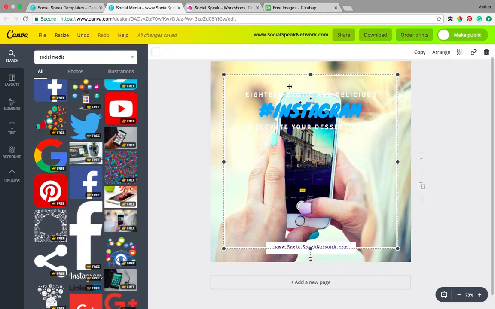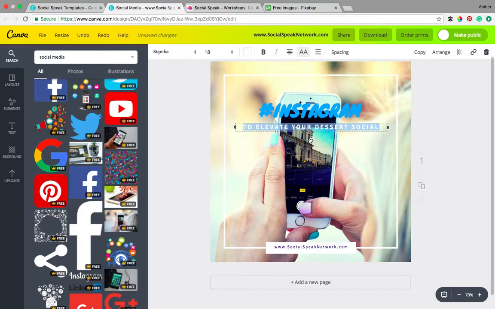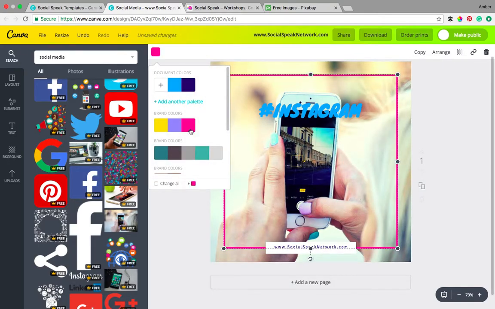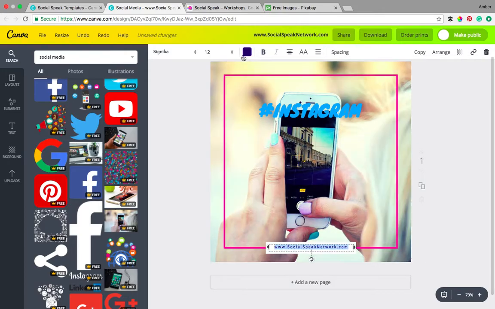The next thing you can do, if you don't need this text, you can just delete that. And then maybe you want to make this color one of your branded colors. We already have our pink in here, we have the purple, and we have the yellow. So let's do the pink. And maybe I want to change this text up as well to that blue. So this could be one of my branded images, and each week I can come in and change out the background image, but this is going to be my hashtag template.